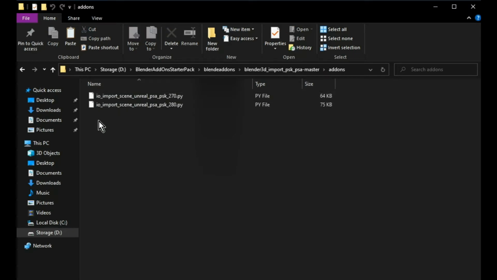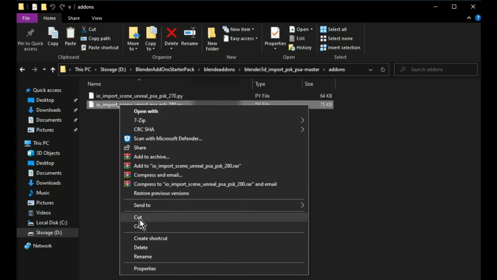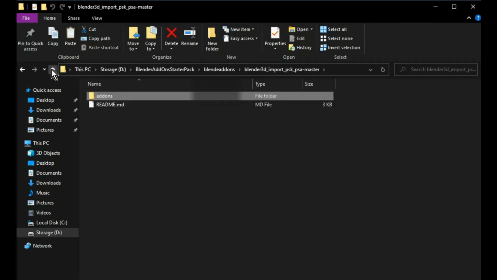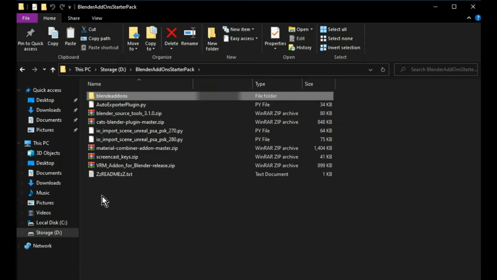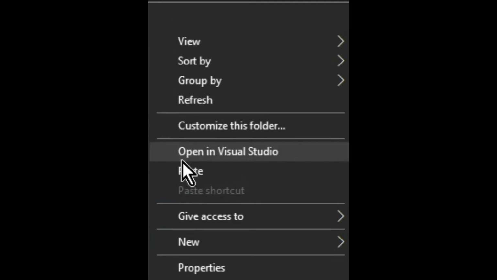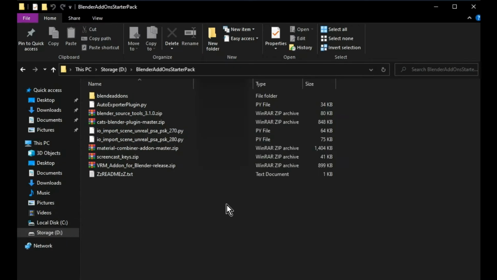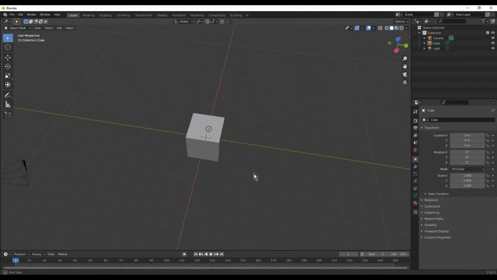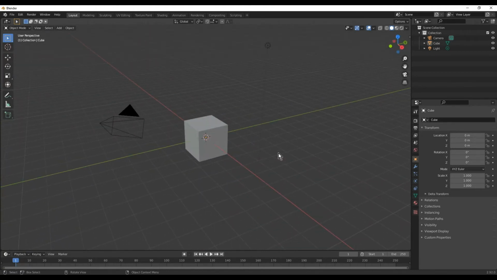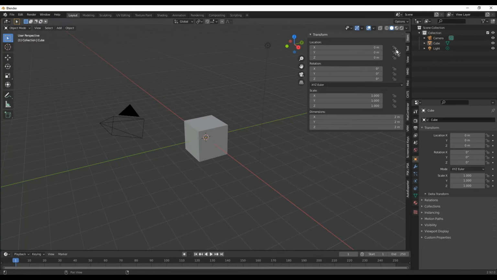Choose the latest version of the .py file, version 280. Right-click, and cut. Right-click, and paste. I don't need it. Okay. All the add-ons are ready to install in Blender. Remember, do not extract those zip files, that depends on the type of add-on you download.